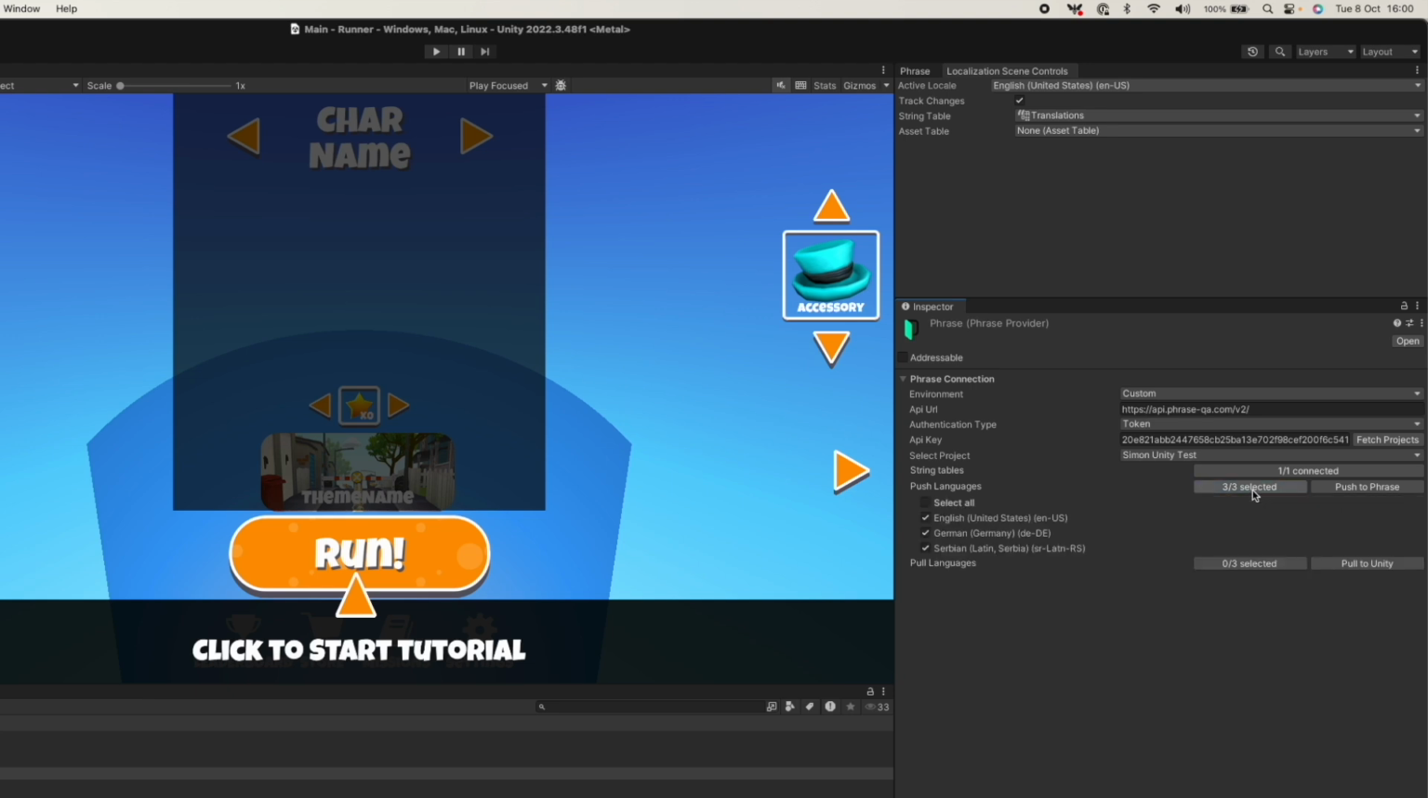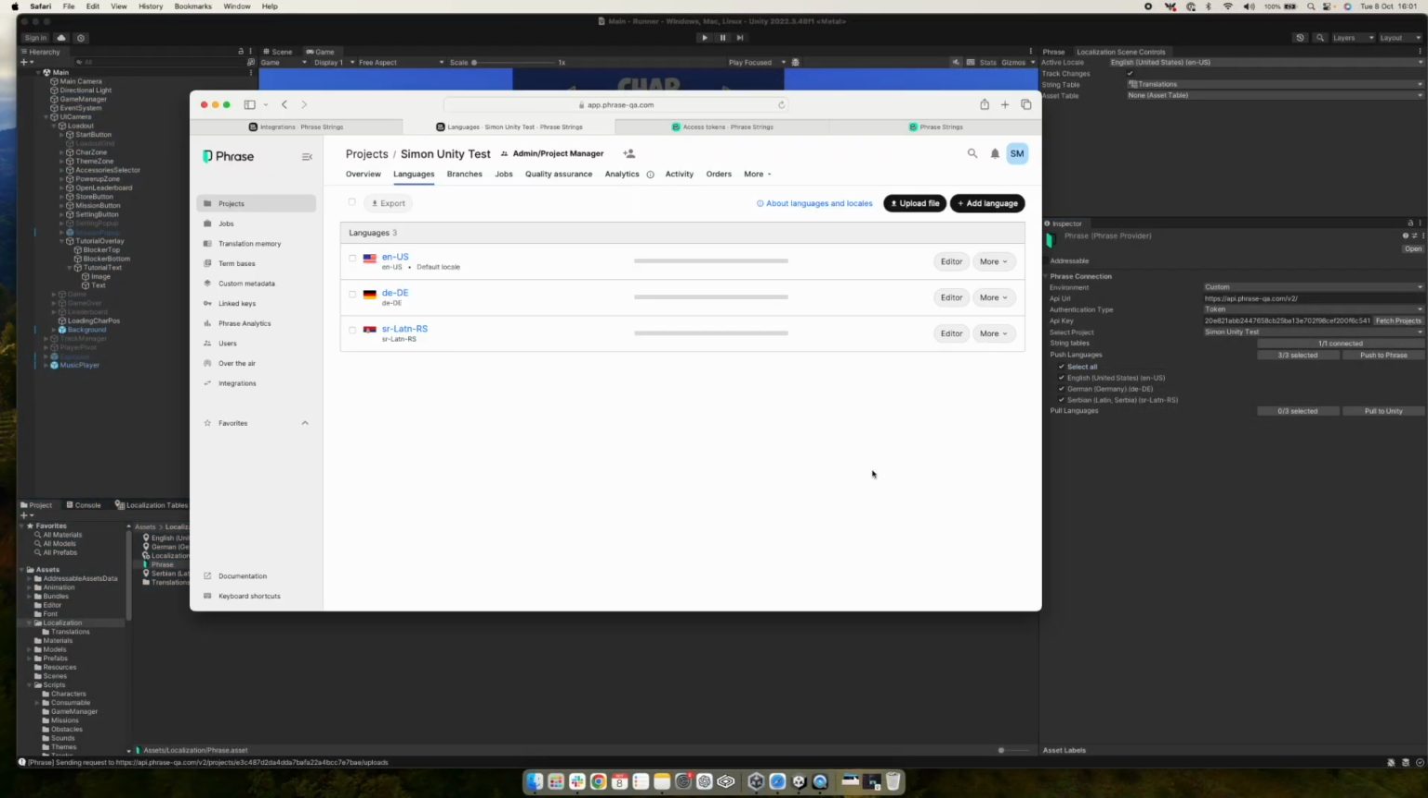So we're going to go to push languages, and we're going to select all of the languages here. You again have the option to select all or none, or the individual ones you would like. And I'm going to push these to Phrase. Let me go over here and check on that. Now, if I refresh, you've got some information here.